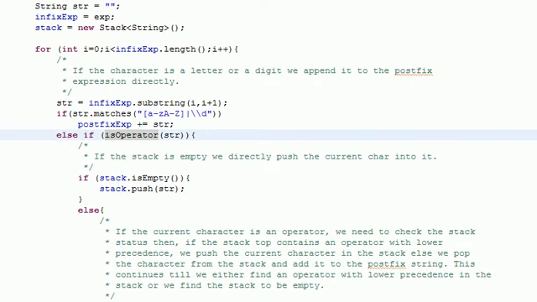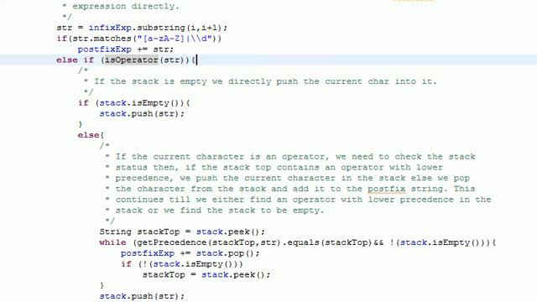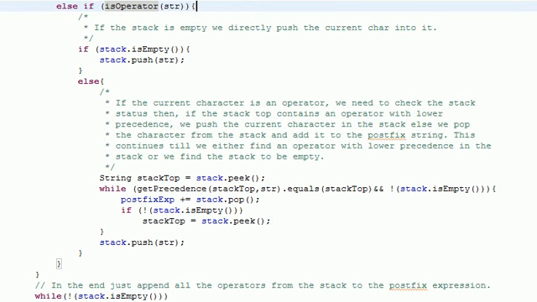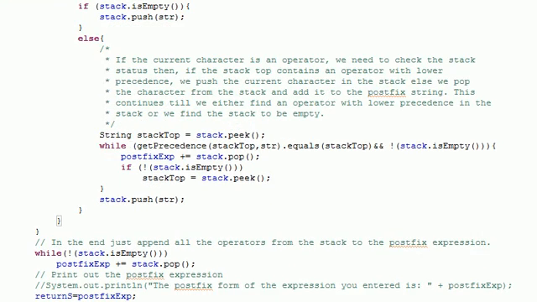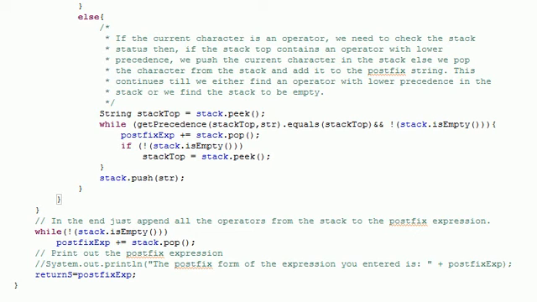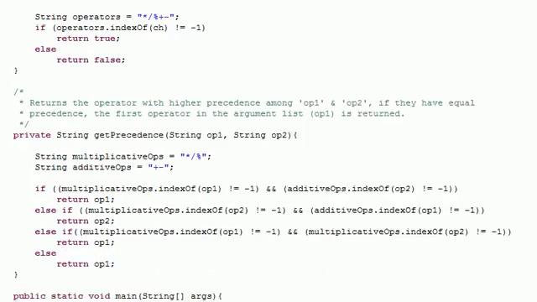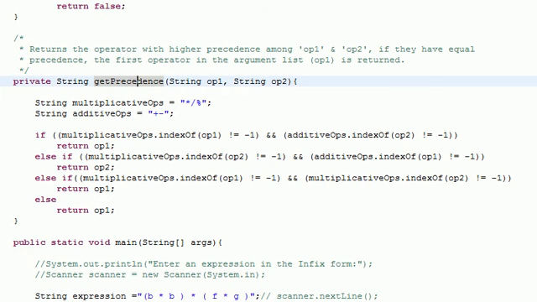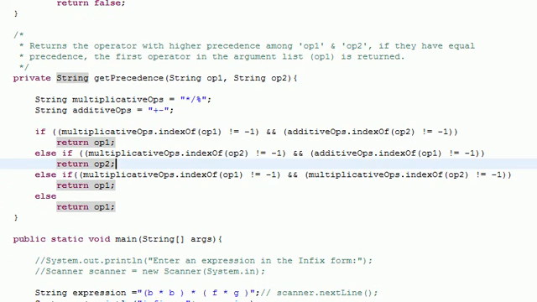We continue with the operator. We just check whether the stack is empty. If it's empty, we're going to push the string. Else, if it's not empty, we're going to take the top of the stack and move it to the precedence. So here, as you can see, we just get the precedence of the stack top with the substring that we have, and with this get precedence method here, we're going to return the OP1 or OP2 depending on the top of the stack.